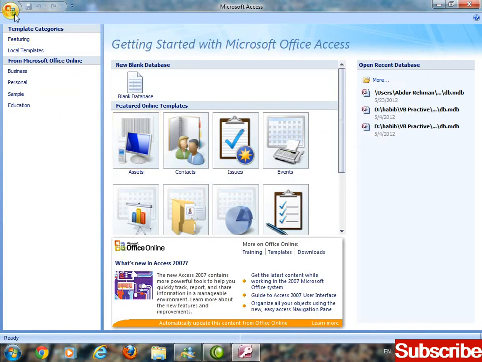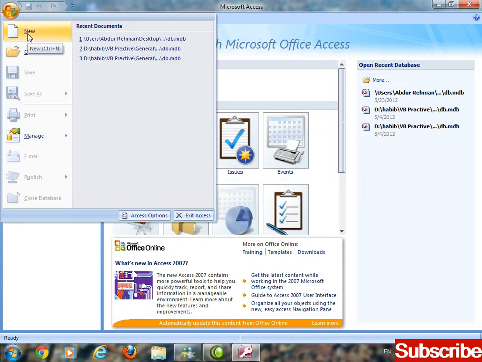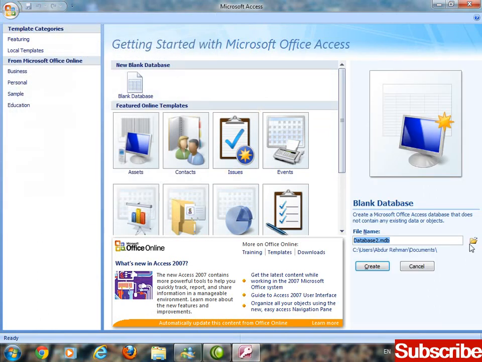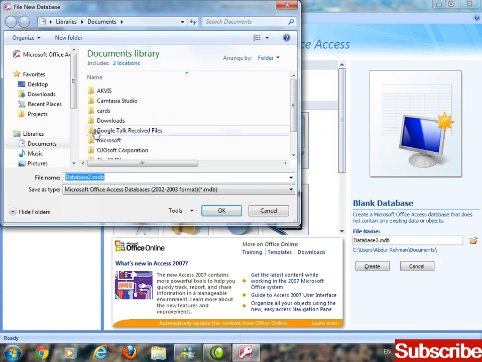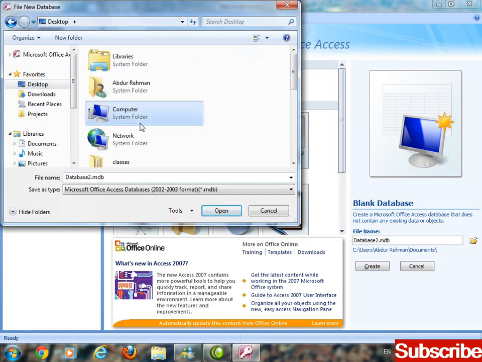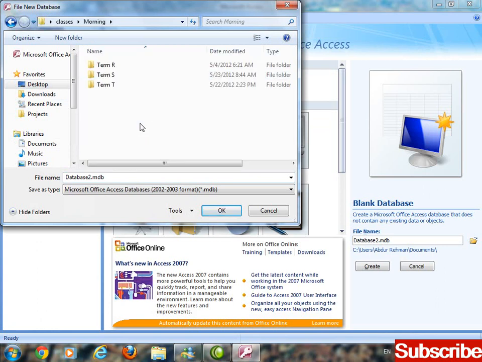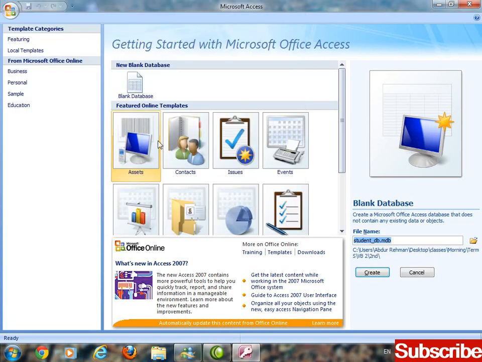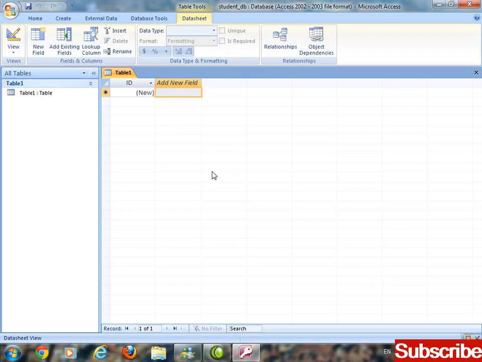Okay, now start a new database, create a new database, browse location, second class. The name of the database should be student_db. Okay, create. Now just right click on the table and go to design view.